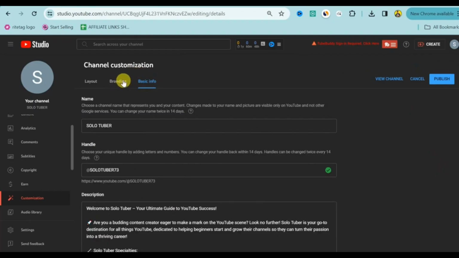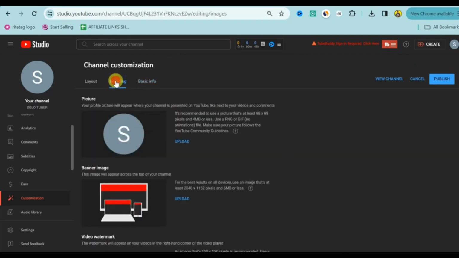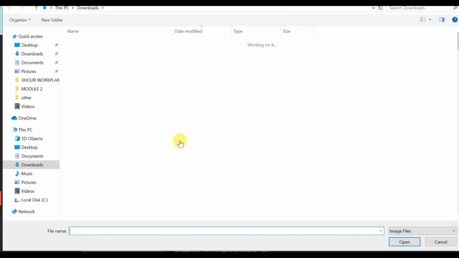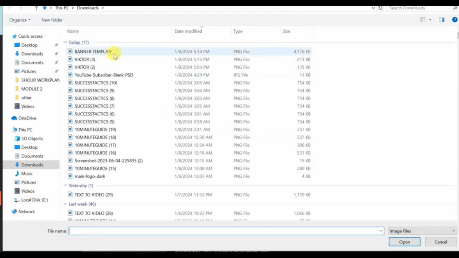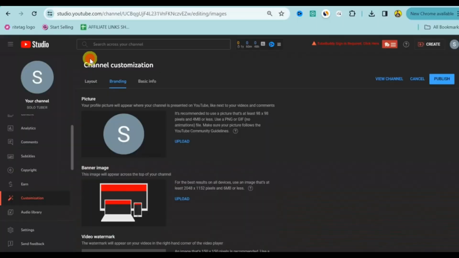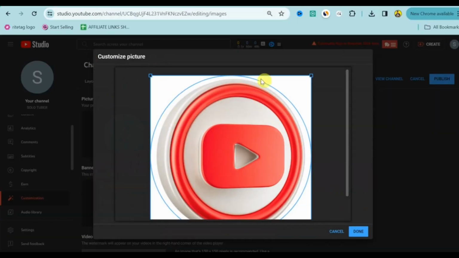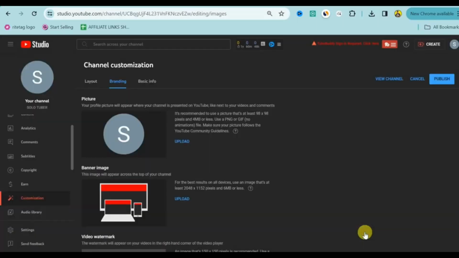Moving on, you want to go on to branding right here. So if you click on branding, this is where you can add your logo and your banner image. To add your logo is very simple. You click upload right here, and then it's going to take you to all of the logos that we created. And I'm just going to type in this so you can see right here, and then we can click done right here.